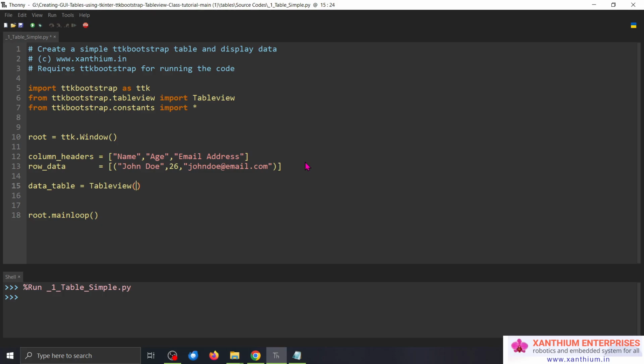So we have to give the required parameters inside this particular class. We have to connect our table to our window. For that, we have to give master equal to root. So master equal to root. Now after that, we have to give the column data and the row data. So for that, parameters are called coldata equal to. So we have to give the column. So in our case, we have named it column address.